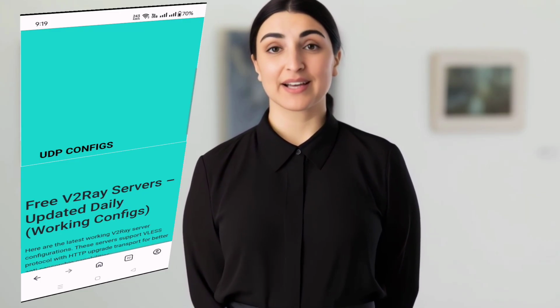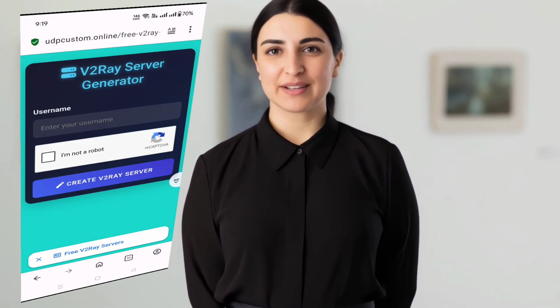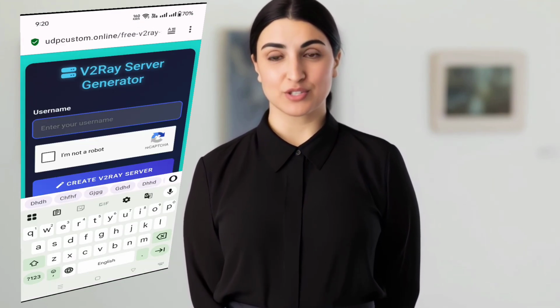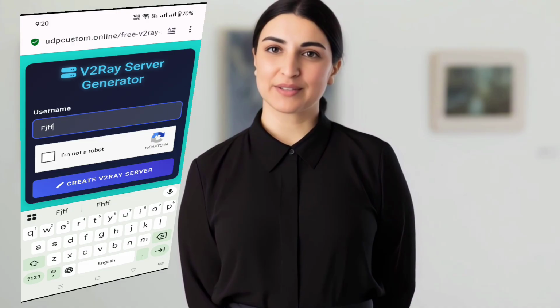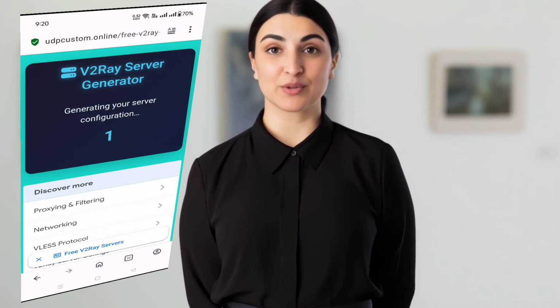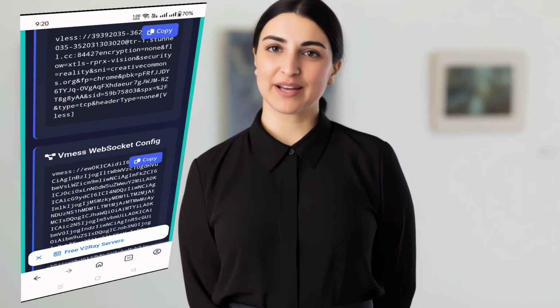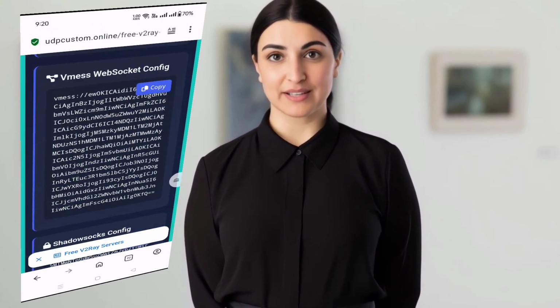You'll now see the account creation page. Enter any username and password. Complete the CAPTCHA verification, and click the Create Now button. After a short countdown, your free V2Ray account will be created successfully. Copy the generated V2Ray configuration to your clipboard.